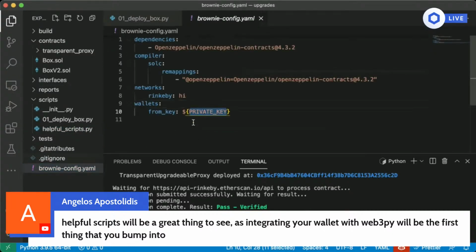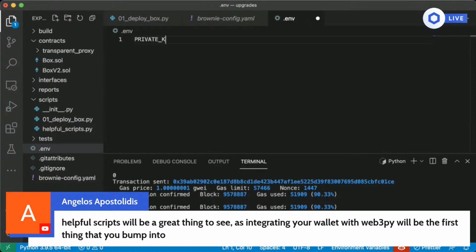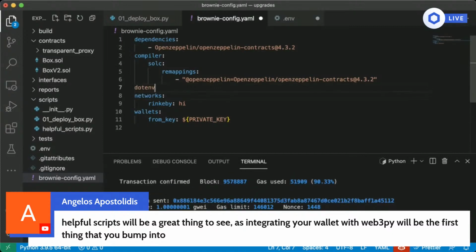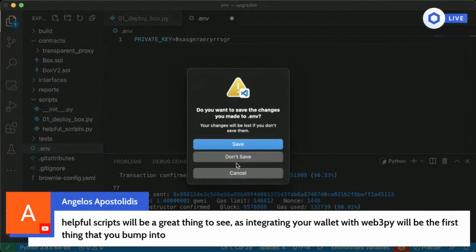So we have our private key environment variable. If you want, you can make a .env. We'll say private key equals 0x if you're getting it from MetaMask, and then whatever your private key is. And then just in here, you would say .env is .env, right? And that's how you could store your private key in this .env file to get it in there. We have mine set in the background.